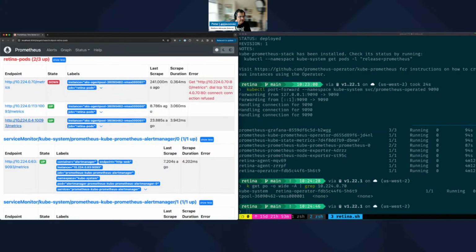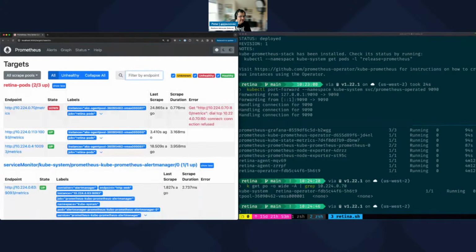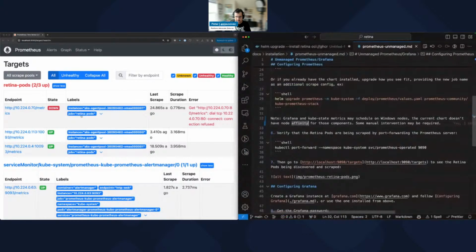So these are the 2 pods, right? The 2 Retina agent pods, and this one is the operator. I don't really know if the operator should be emitting metrics or not, but it looks like it's down. Well, unhealthy, I guess. I don't think that's an issue though, but let me take a note.